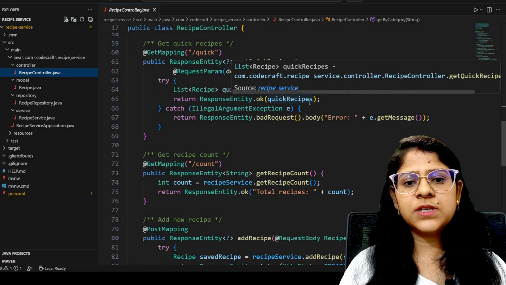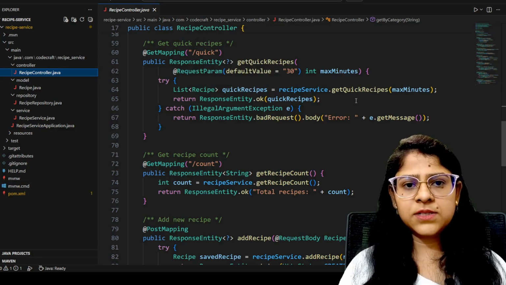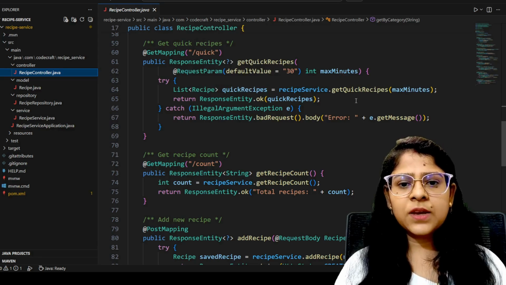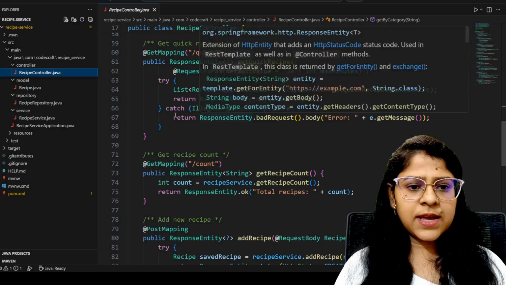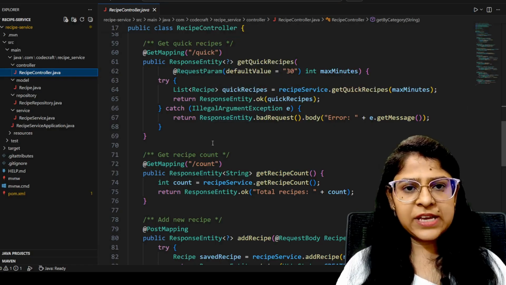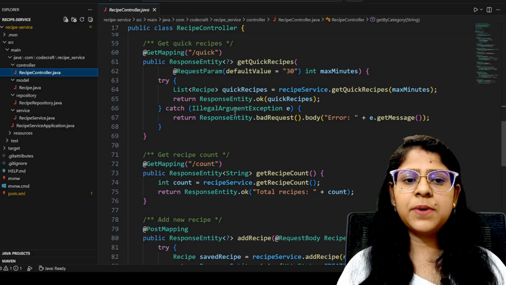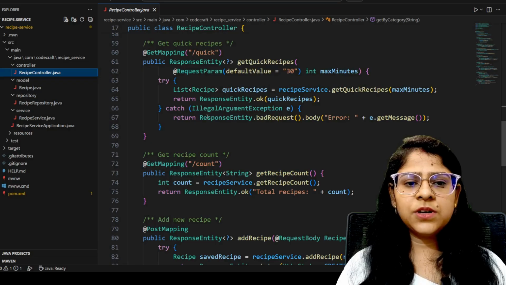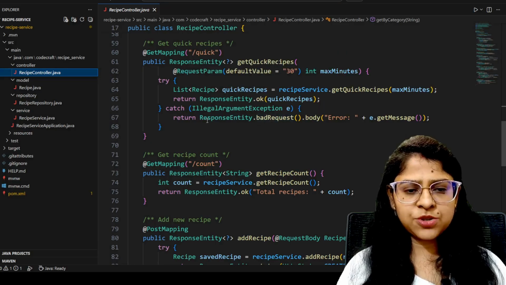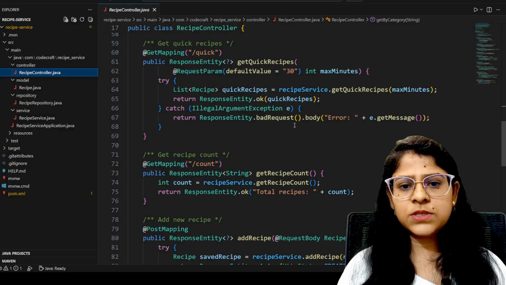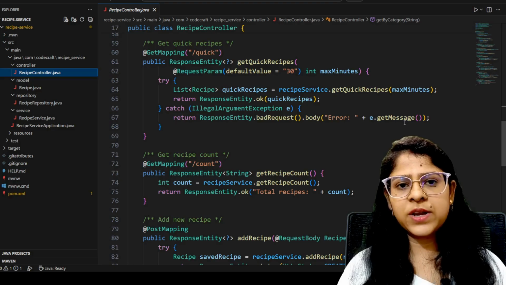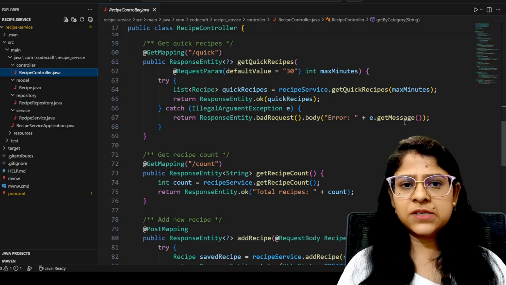That means this will return us a 200 status code for the quick recipes. And then here, if any exception occurs, it will be handled by our catch block. Here it will throw that illegal argument exception. So what response are we returning? A bad request, and in the body we will provide the error message.